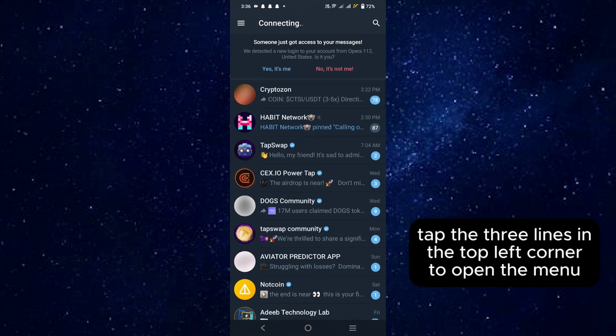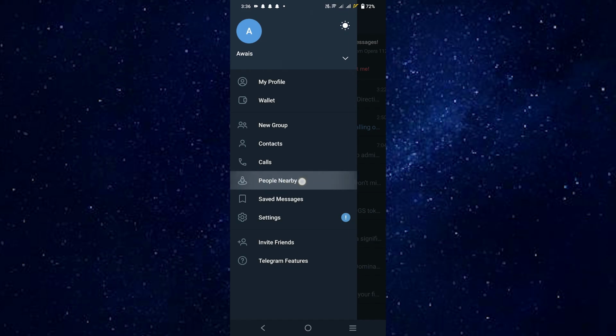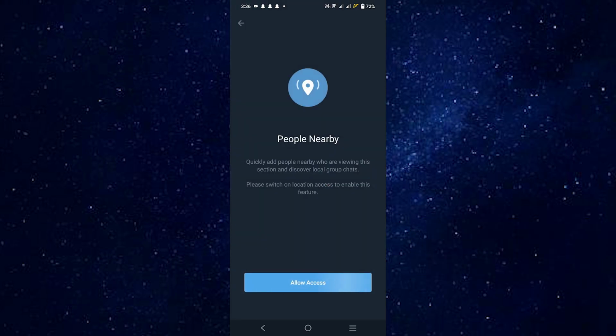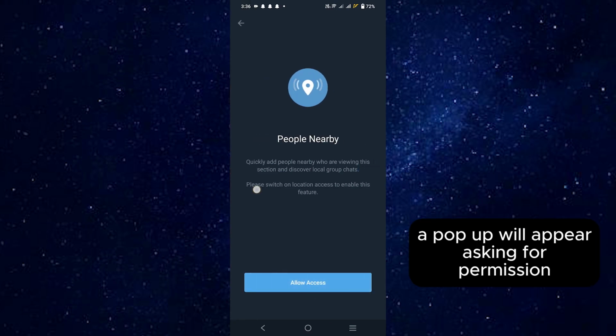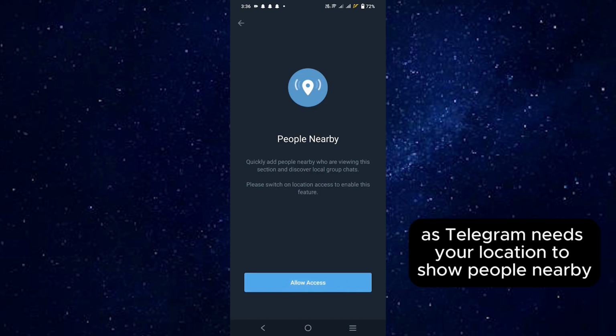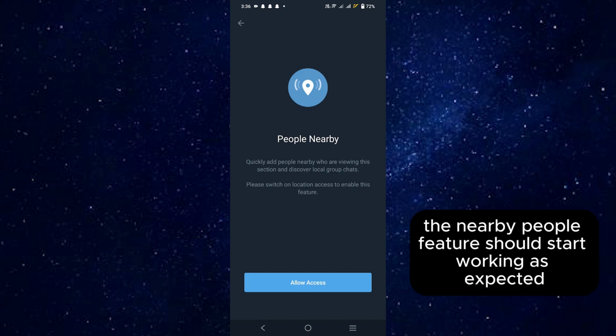Tap the three lines in the top left corner to open the menu. Now tap on People Nearby. If it's not showing, you'll need to allow location access. A pop-up will appear asking for permission. Make sure to allow it, as Telegram needs your location to show people nearby. Once you've done that, the Nearby People feature should start working as expected.